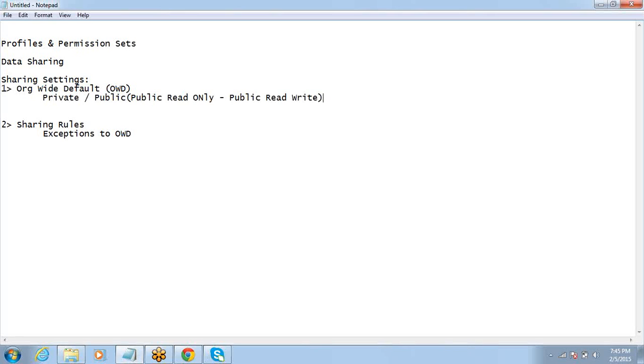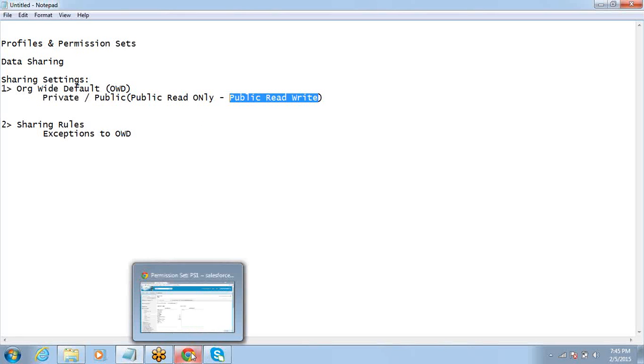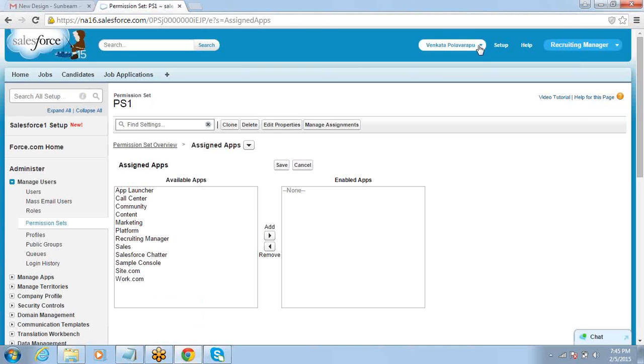What is that? Public read only, public read write? Public read only means others can only view the data. They cannot make changes. Public read write access means everyone can see and edit the data. Like, so let's do this. Where do you do this thing?